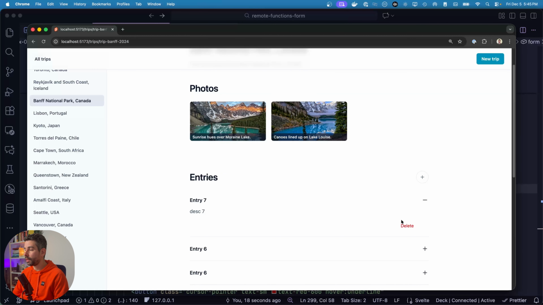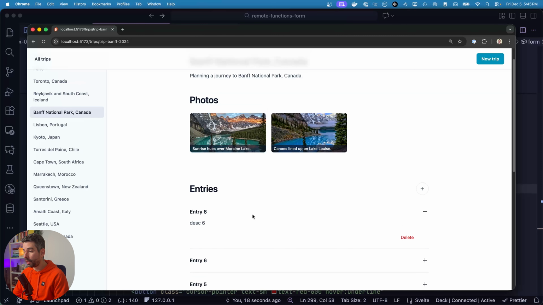So let me try this again, and I click on delete and immediately shows that deleted and photos are not reloaded. I can reload the page just to show that we don't have entry 7 anymore. Now, one characteristic of forms is that they cannot be nested. So in the case of entries here, if we needed to delete an entry and the forms are nested, we cannot do that. That's not valid in HTML.